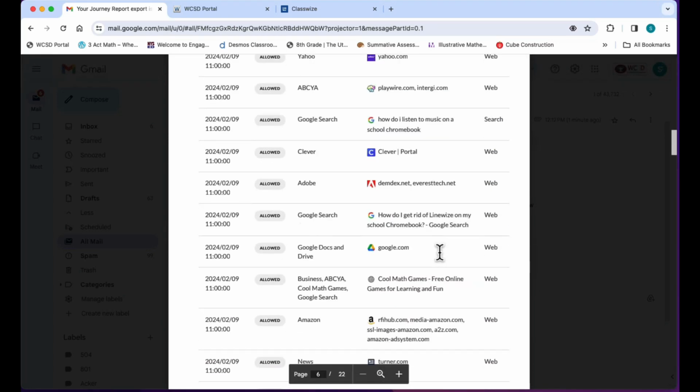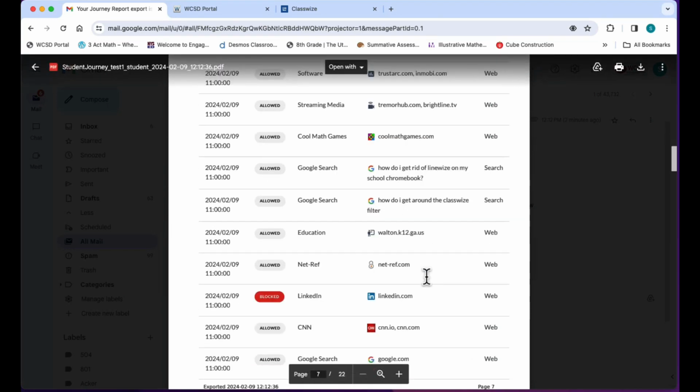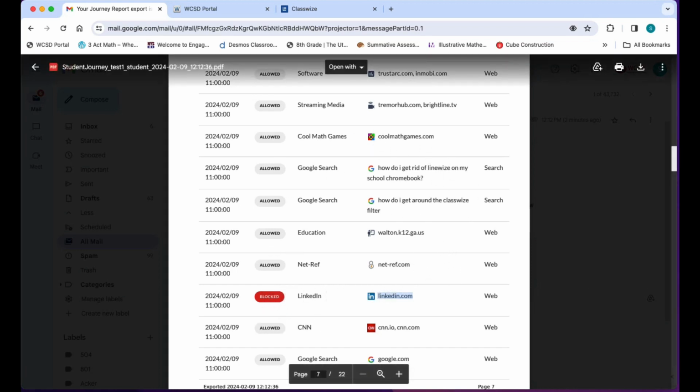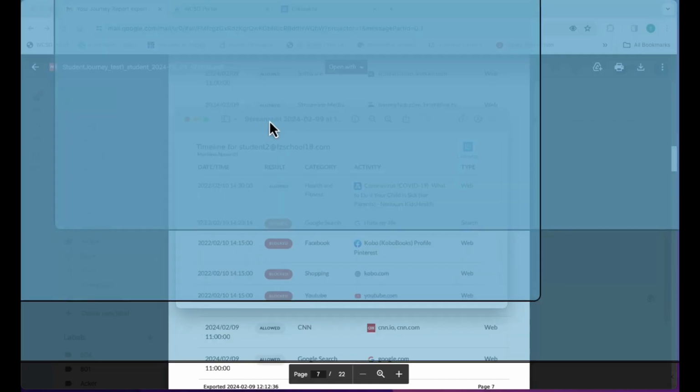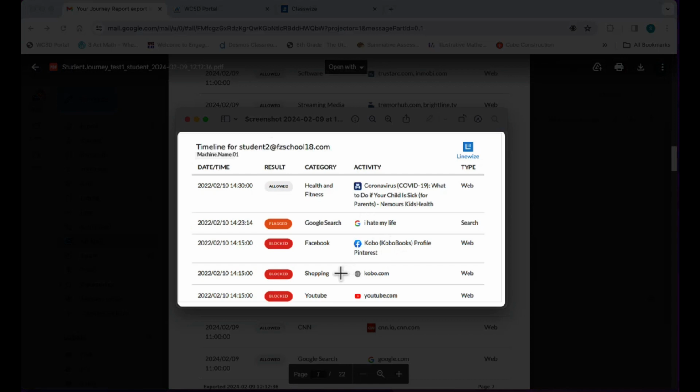Let's see if there's anything else here. See, they went to a Cole Mass site, and this was currently allowed for that teacher. Looks like they tried to go to LinkedIn. That was blocked for the student. So again, gives you a lot of information. Here's a screenshot of something that they gave in their notes to show some of the differences you can see.